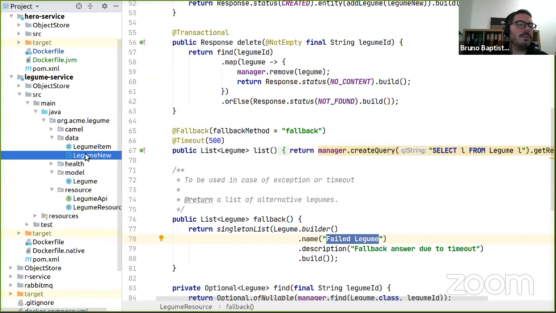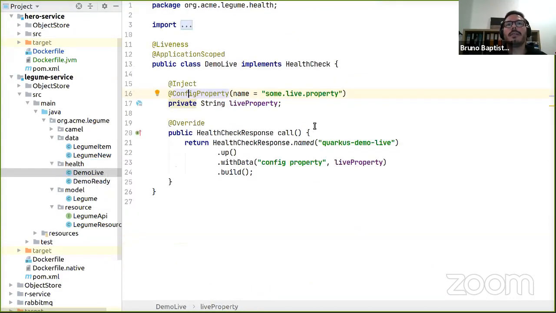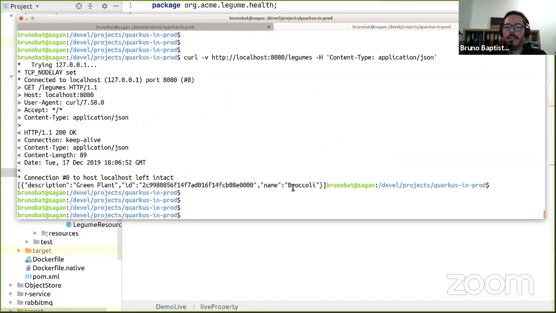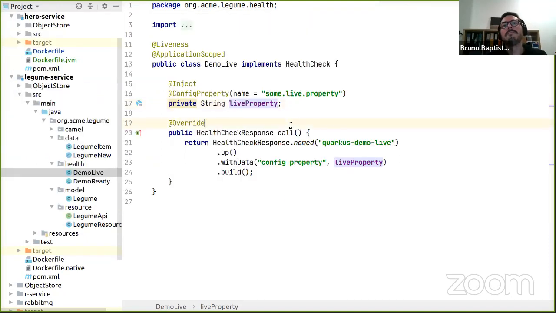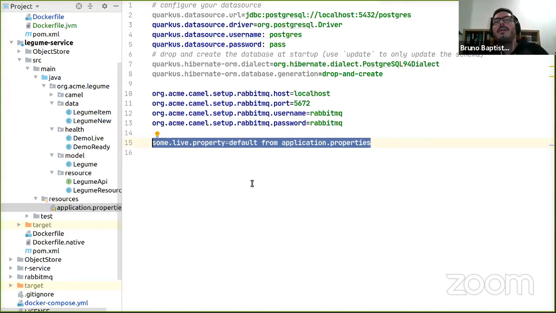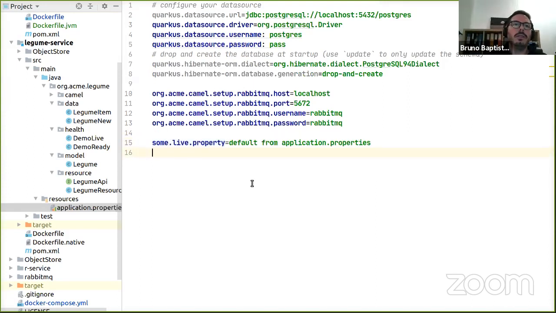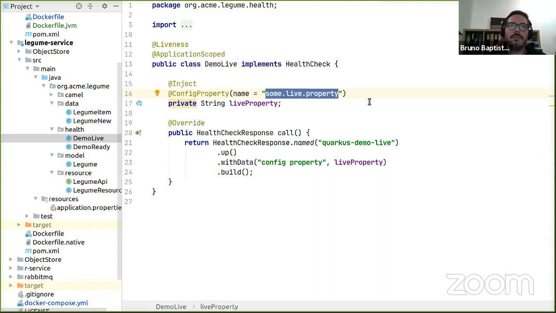So I mentioned before the MicroProfile config. Here on the live check, I'm injecting a property called live property. So when I call the live endpoint, you have the config property being injected, and this is the text defined as the default in application properties. It comes from this property that we defined here in the resources. We can override this as well on the containers, on the environment that we have outside. So this is just a demonstration of how we can use the MicroProfile config to pass configuration to our applications.